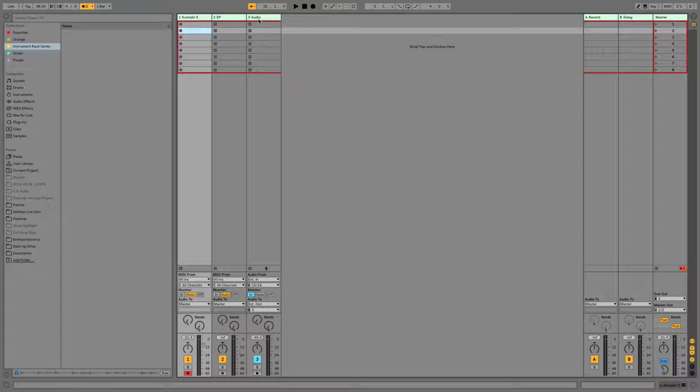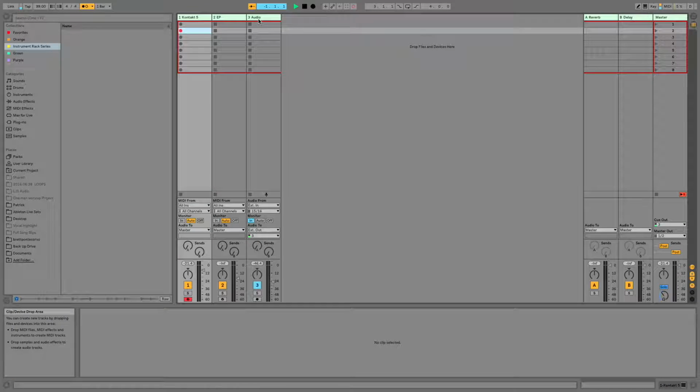Today we are checking out how you can use overdubbing in Session View. So let's go ahead and jump in. I'm going to start by recording a very quick piano clip.